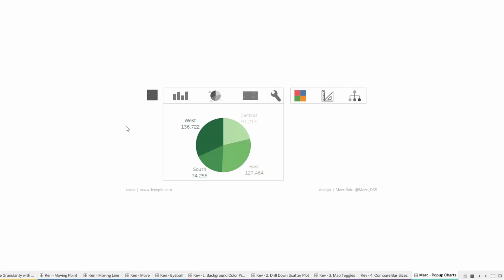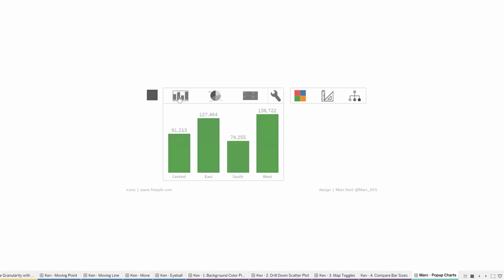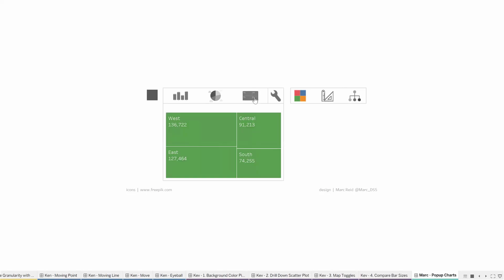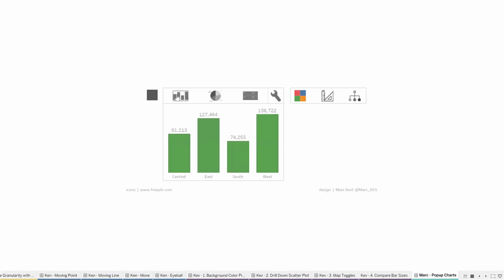Okay, so we have a pie chart. How about the bar chart? That looks better. We could look at a tree map. Actually, let's keep this on a bar chart. We can toggle our tools. I don't like green. I want to pick something else. I want that in purple. So there you go. That's going to be my color. Oh, why did you not say that? Okay. And then I don't want to look at sales.